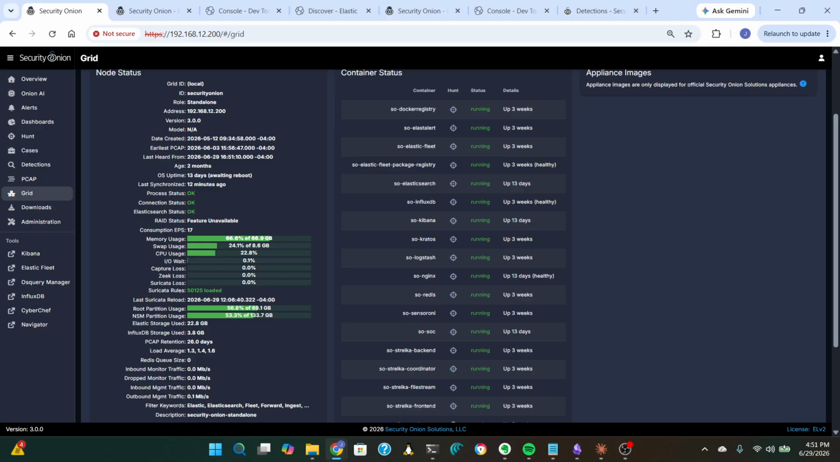Last heard from, right here, is the timestamp of the last heartbeat received from this node. This can show you if maybe you've lost connectivity to the manager. Then the process status. This is the overall status of the monitor processes on the node. Anything other than OK here is going to warrant your attention. You're probably going to want to escalate that to your platform team.